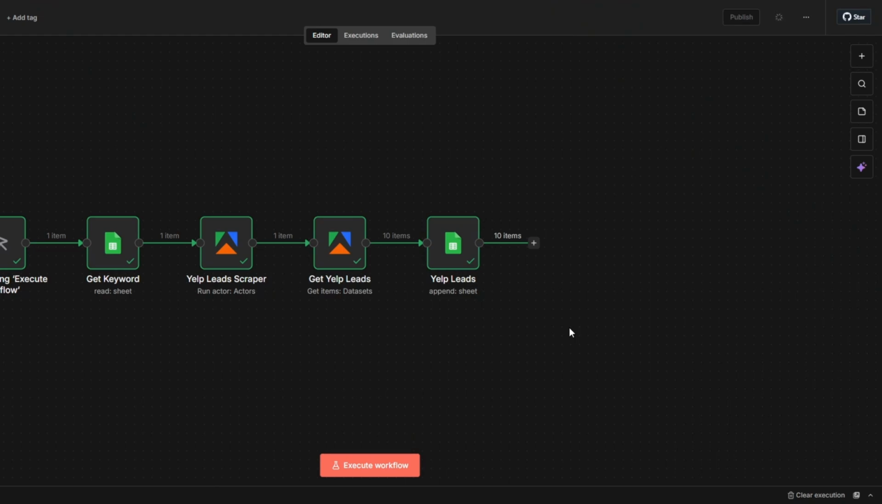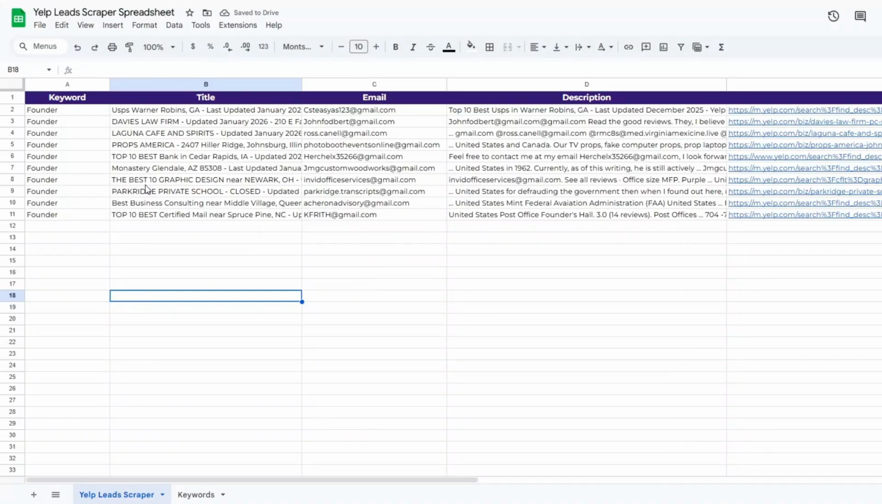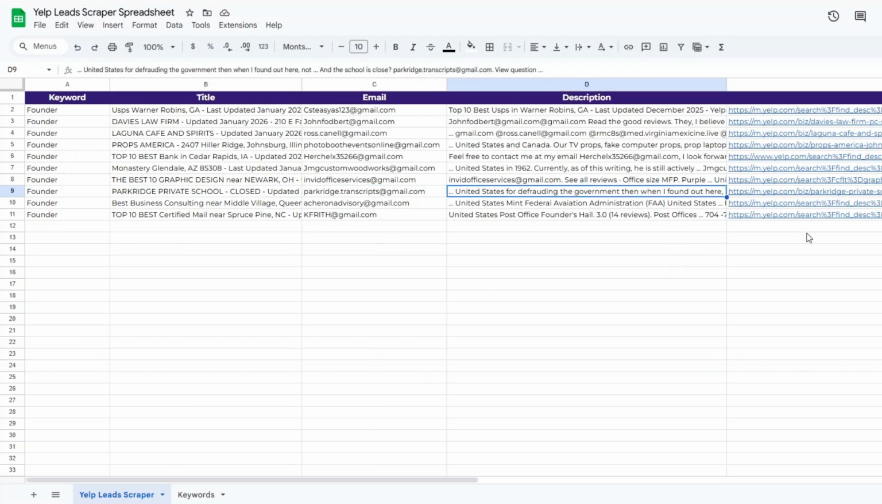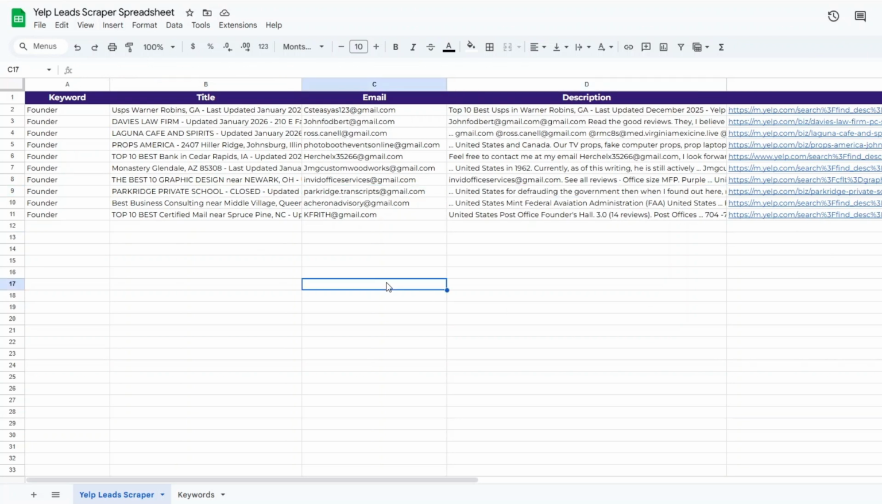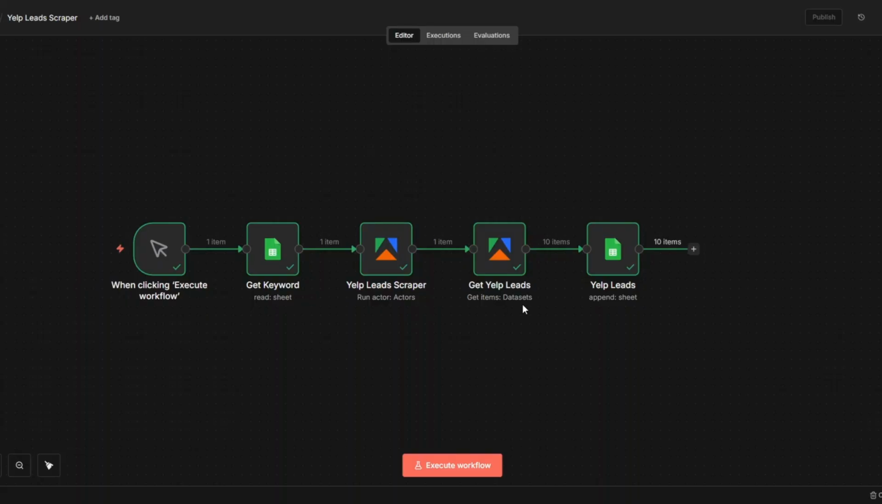Now when I open our spreadsheet, you can see we added the 10 leads that we scraped using our workflow to our spreadsheet over here. So we added the keyword that we used to scrape the leads, their title, the email address, the description, and the URLs over here, which is incredible. It successfully scraped these 10 leads that have their contact information with this keyword using this simple workflow that we created right here in N10.